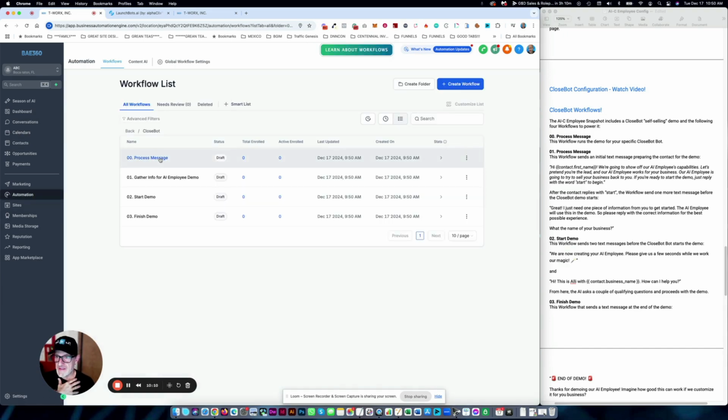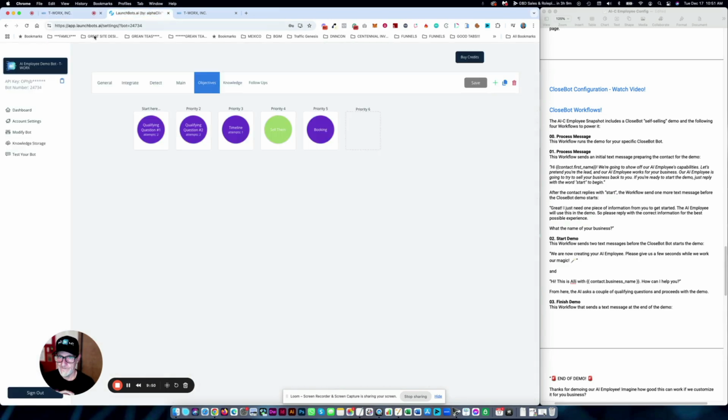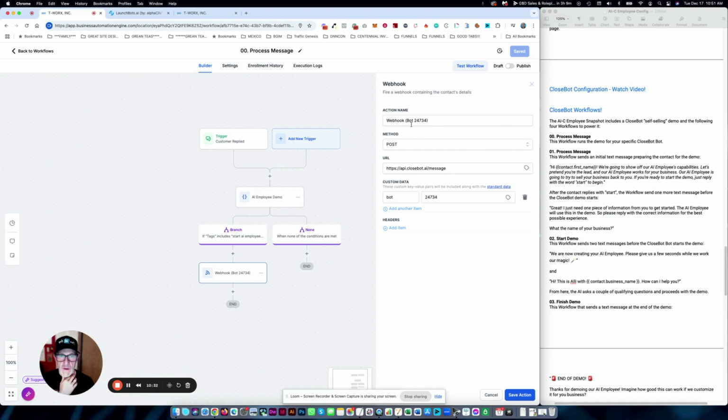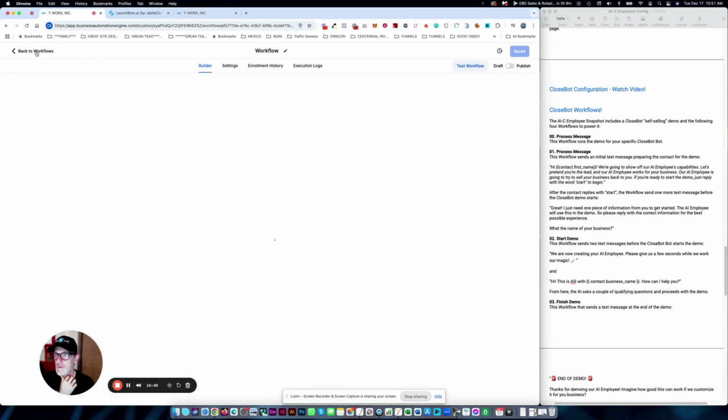So again, this first process message is just saying this is the bot that we want to connect here. And if I go back over to CloseBot, you can see our bot numbers right up here. When you select your bot in the drop down here, your bot number's here. So I just copied this bot number right here, and I've pasted it into the webhook. What I've done is I created a webhook, I created a new custom data step, and I just named it bot, and then I pasted my bot number right here. So this is going to tell the webhook to pick up on my specific bot. Okay, very simple.